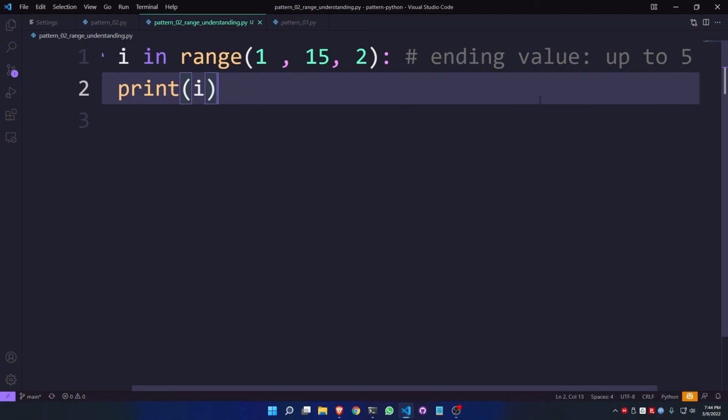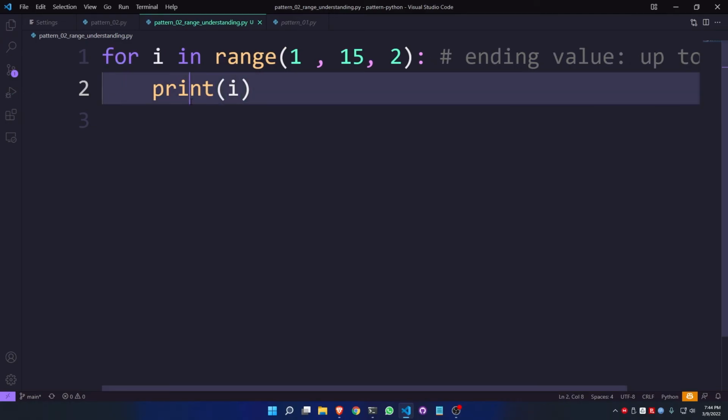Okay, so that's it for today. I hope you have got a basic idea of how the range function works in Python programming language.